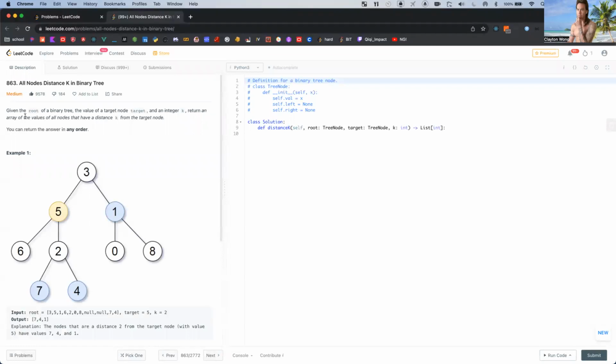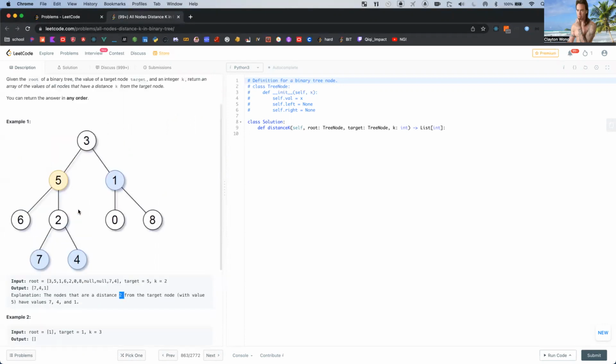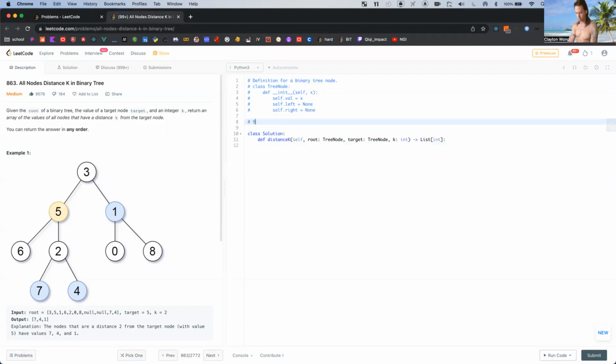Day 11: All Nodes Distance K in Binary Tree. Any order. Distance 2 from the target node with value 5 gives 1, 7, and 4. Okay, alrighty, so we should be able to just go to the target node and then BFS outwards from there. So that'll be the game plan.